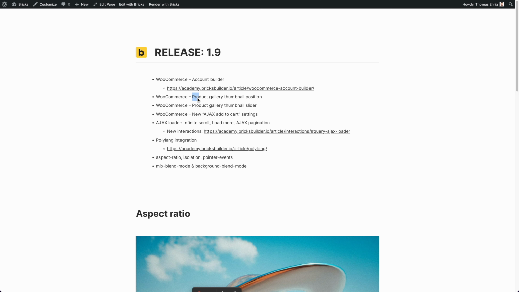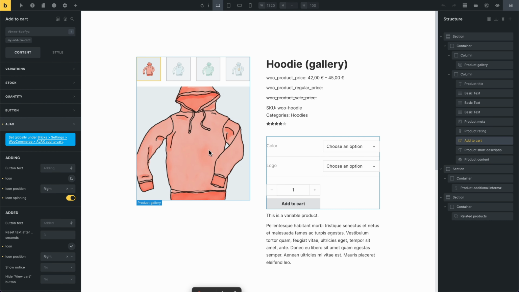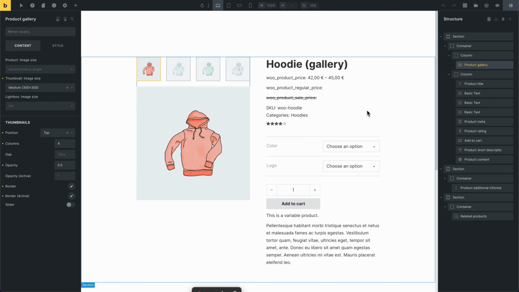So the product gallery has some great new additions. You can now set the thumbnail position by default. It's always going to be positioned below the main image. You can now freely set this to top, right, bottom, left. I'm going to show you that one first, and then we're going to have a look at the thumbnail slider. I think I've already got this one open here.